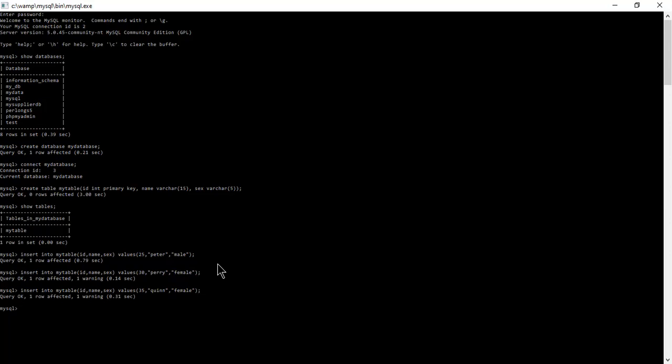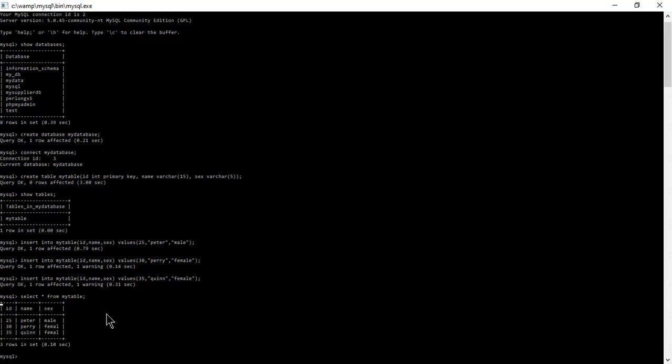So now we can see what we have entered in this table. So I'm going to type select. Okay, remember we said you have to use the star. Select the star from what is the table that we have created. Is my table. Okay, so the table has been shown there. So we have entered 3 people there. There's Peter, Perry, Queen, like that.